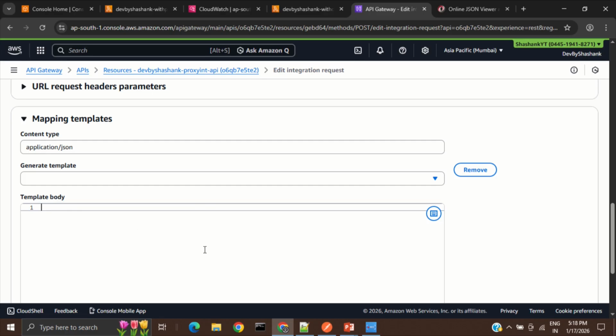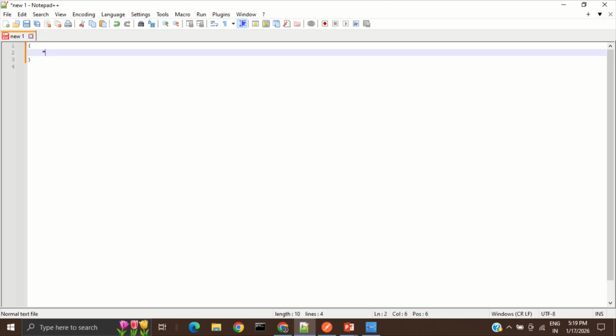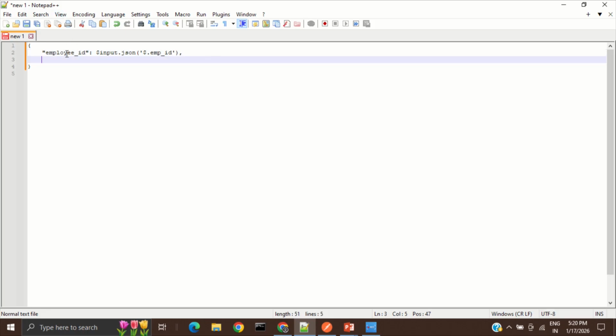So let's create a JSON object first. Here we need to define the request format. So here let's write employee ID, and this employee ID will receive from input JSON. Here we'll write $.employee ID. This means we'll get this employee ID from the JSON object that will pass from body, and there it will read this employee ID key.